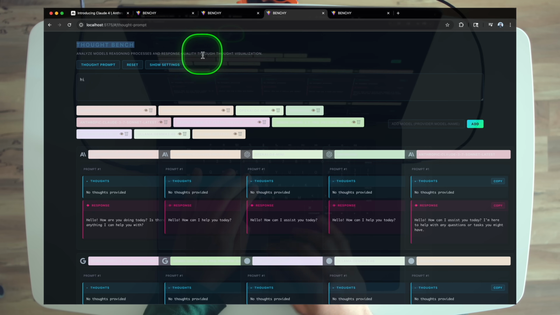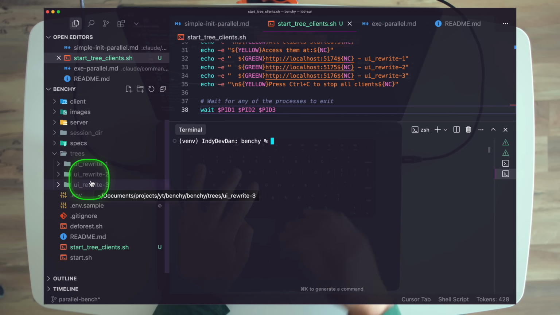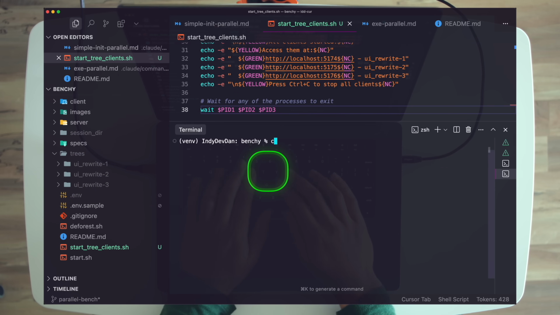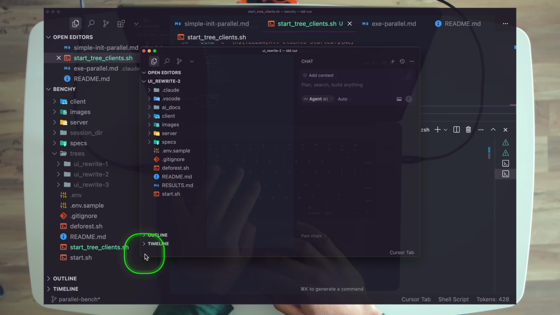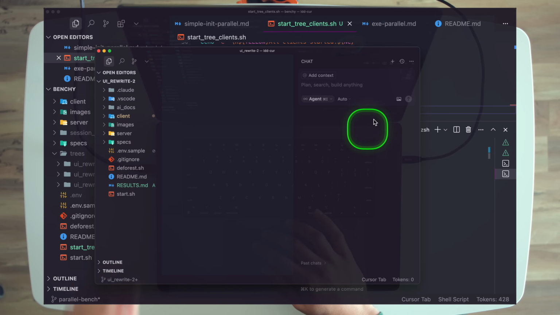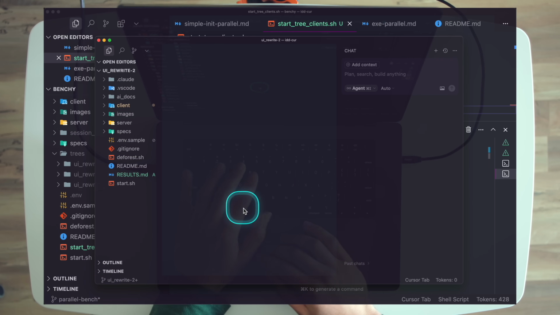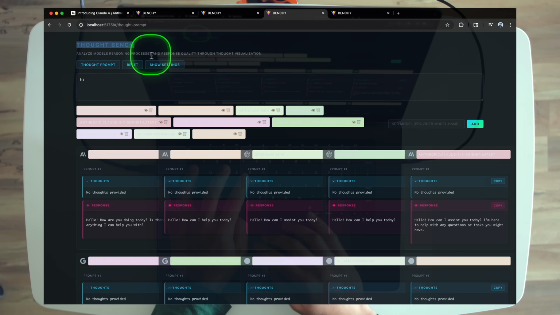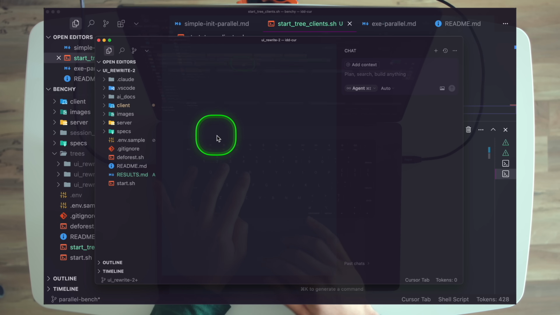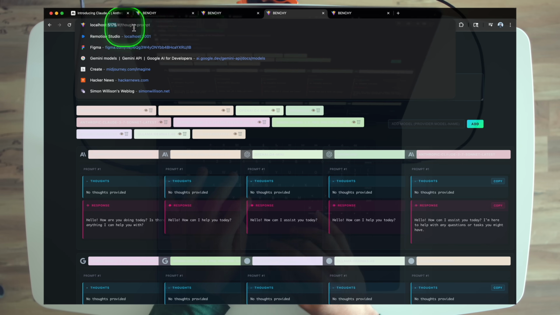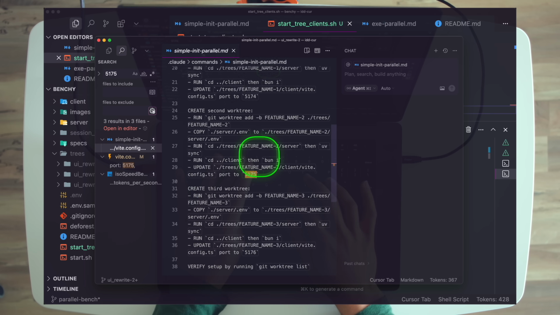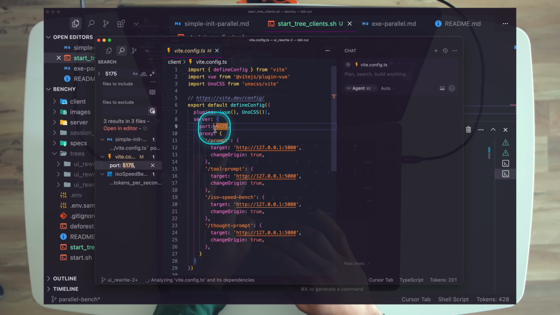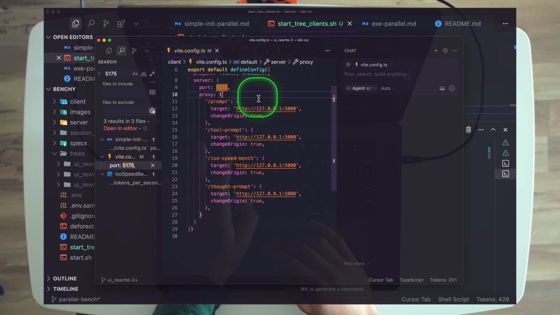I like this second version, just as if I was an engineer operating in this code base. I'm going to open up Cursor and go into trees. This is UI rewrite, I think this is 2. So we are now inside a version of the application. How can I identify this? We should be able to search this port. Let's search this port. Perfect, we can see that port is right here. So this is indeed the second version.